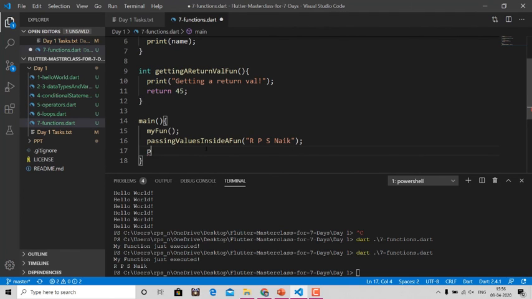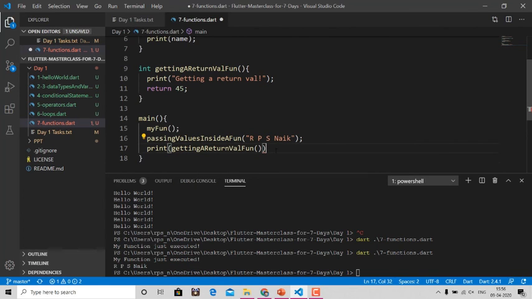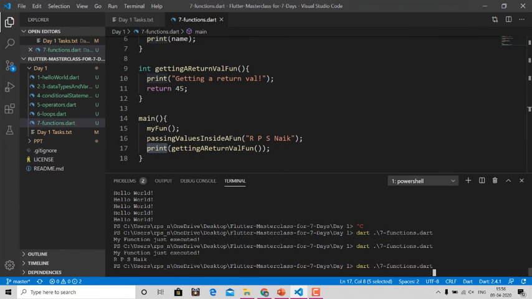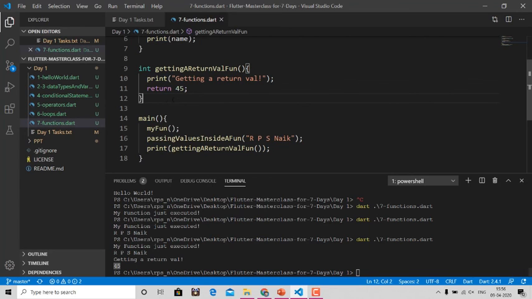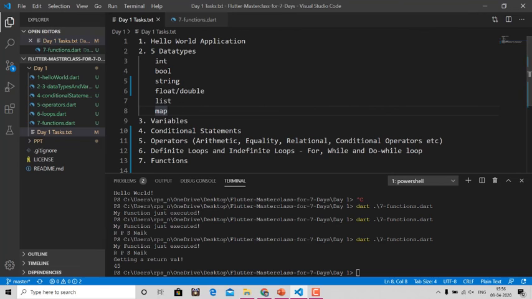So you can write that function inside a print statement, so that it can print this value after returning. It would come over here, and it would print on the screen. You can see 45 was executed on the console because it was returned from this function, and the return value was passed inside the print statement. So that's why it just printed 45 on the screen. And that is functions.